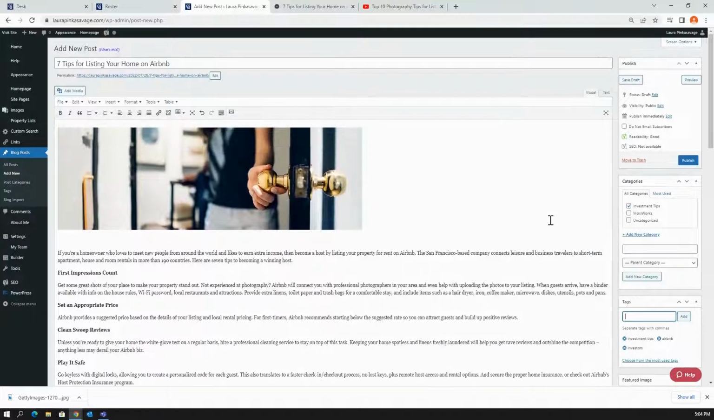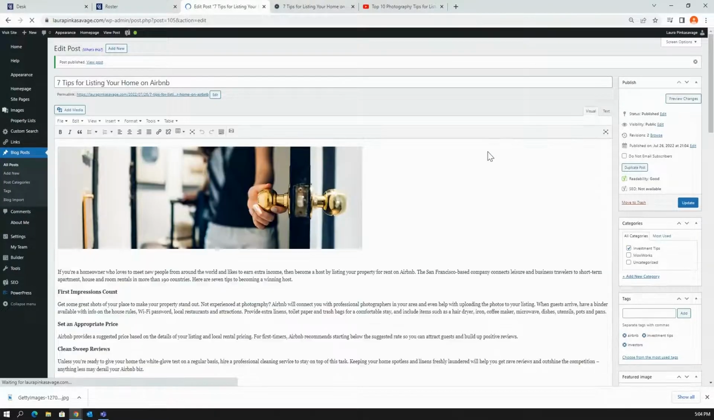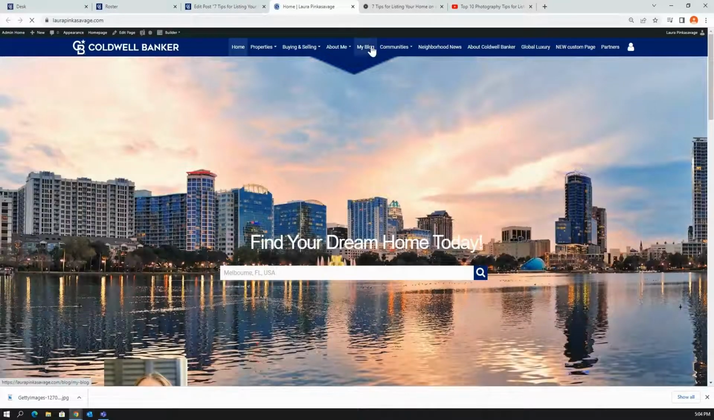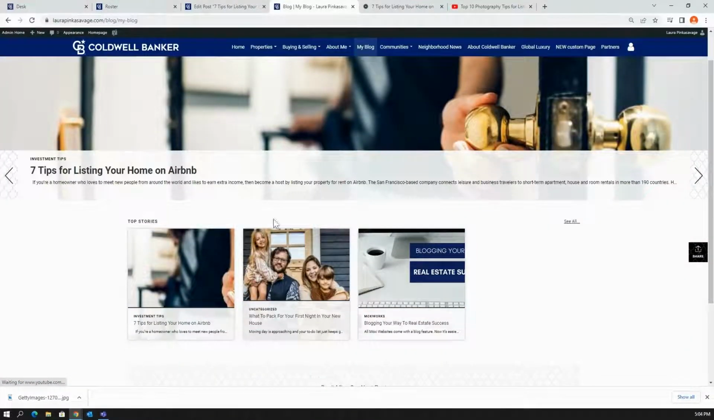So once I am content and happy with the way that my webpage looks and this blog article reads, I'm going to hit the publish button. And now my article is published and live on my webpage. If I hit visit site, it'll take me to my website homepage. I can then go to my blog, and my new article is right here.